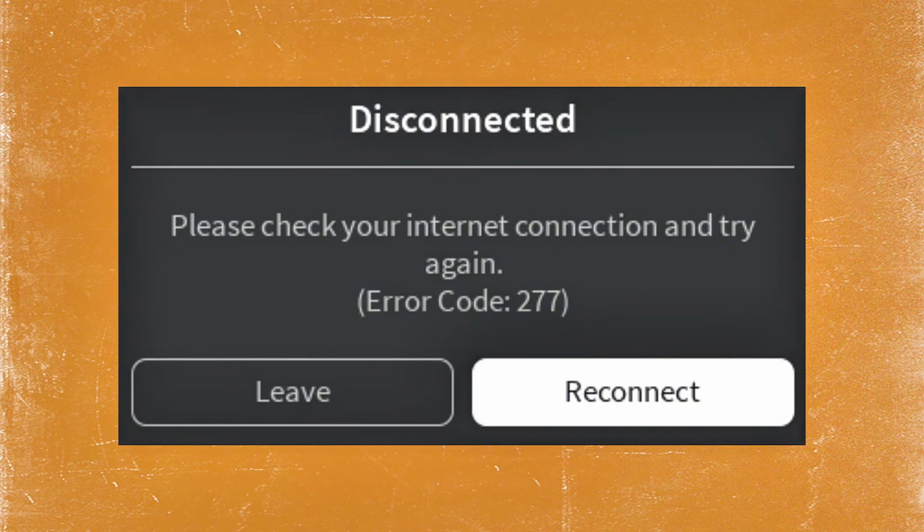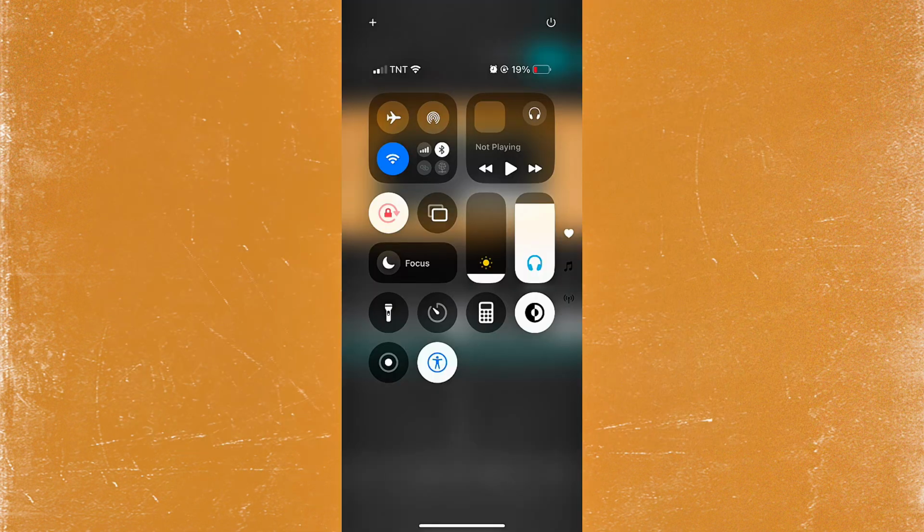So to fix that, you just have to restart and switch internet. This is the most effective one. To do that, just close your Roblox completely, turn off your Wi-Fi, and then turn it back on. If on Wi-Fi, you just have to try mobile data or vice versa, and reopen Roblox and join a game again. So this alone fixes the error 277 for many users.